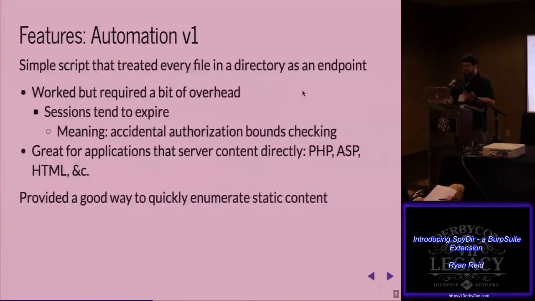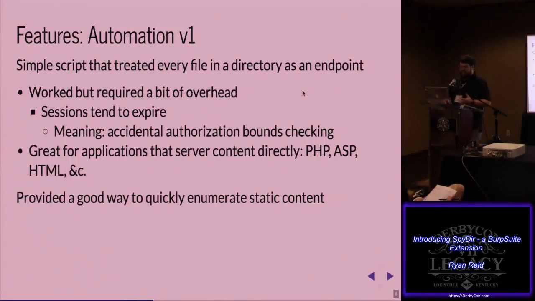So it did the job, right? Treated every file in the directory as if it was a valid endpoint. It would record the HTTP response code whether it was a 200 or a 404. I could then determine if I needed to dig down a little deeper. But there was a little bit of overhead involved with it, right? So sessions tend to expire. That's one of the things they do.